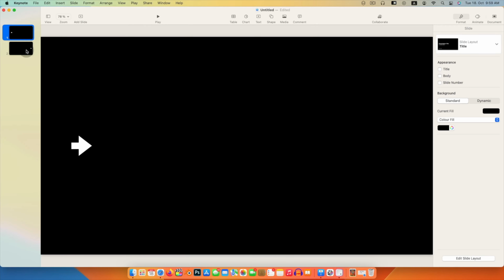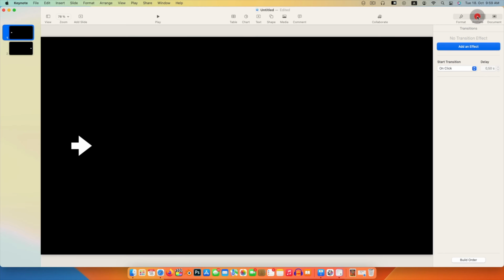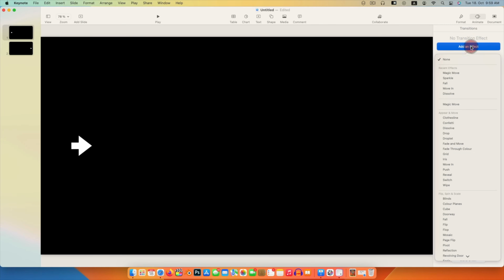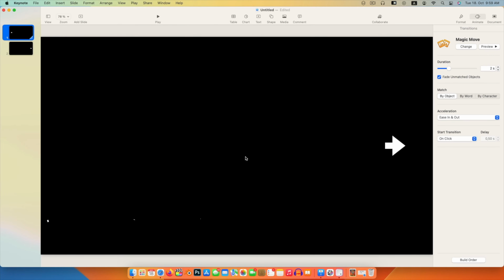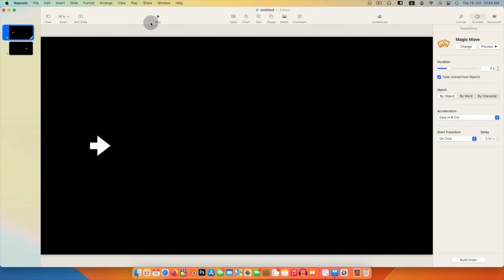Then click slide 1 and click Animate and Add Effect, then select Magic Move. You can change the transition duration from here.